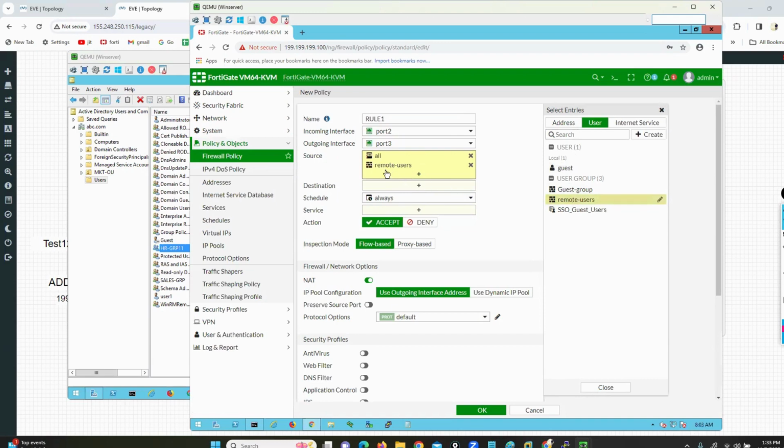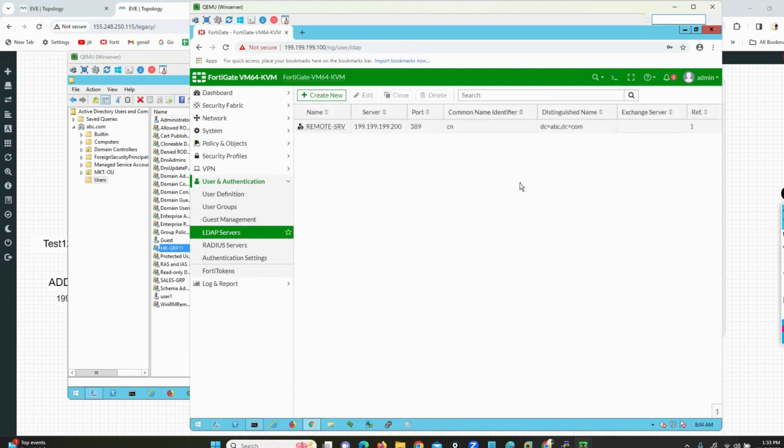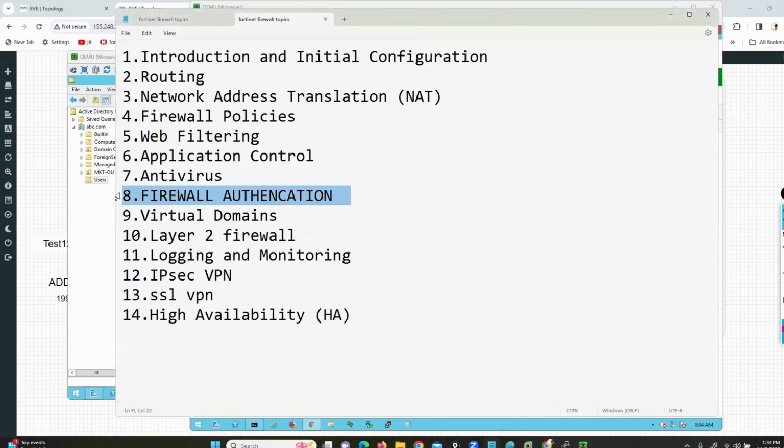Clear now? This is the practical: how to integrate your firewall device with remote LDAP server. Clear now, Tajuddin? This is our topic, firewall authentication. I hope it's clear for you. Yeah, I need to practice a lot.